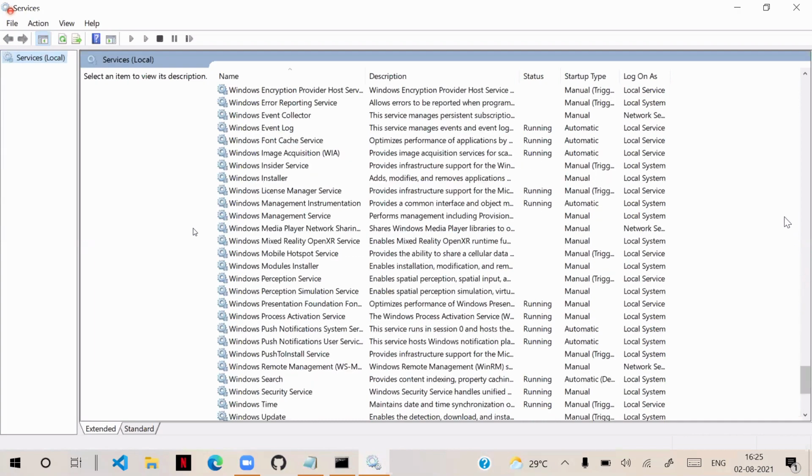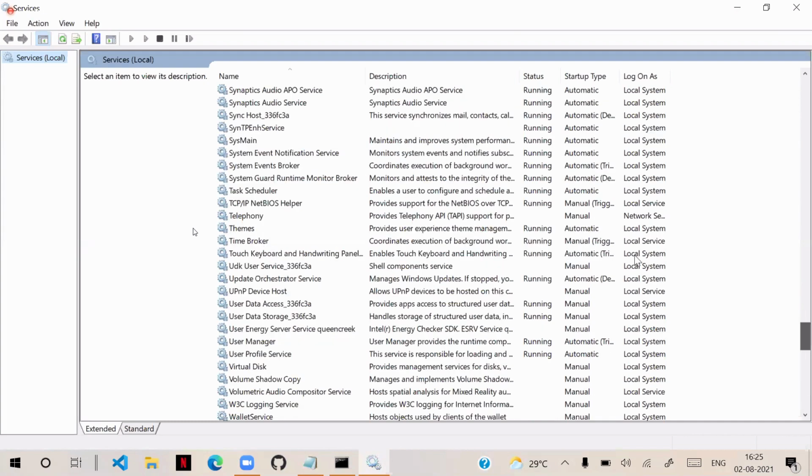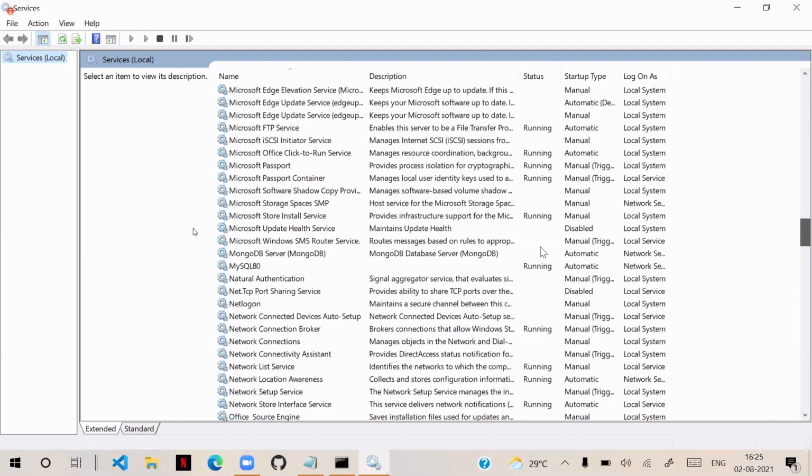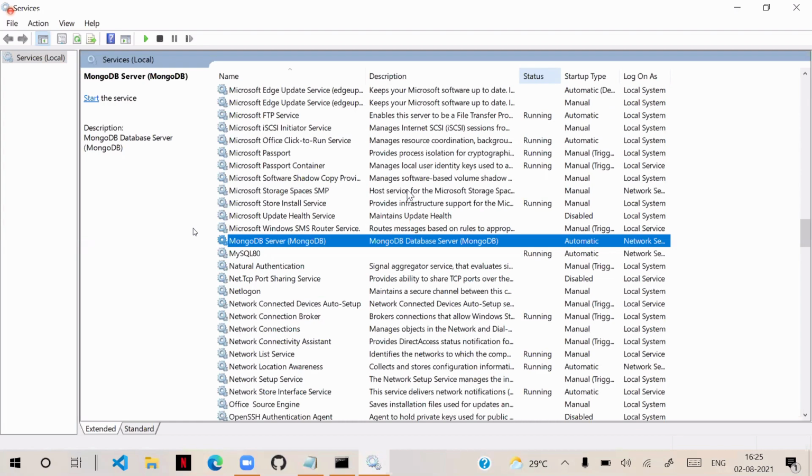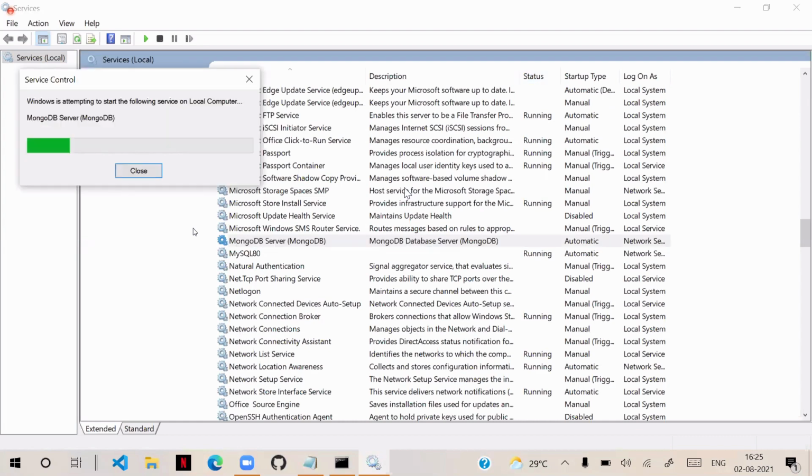In this MongoDB service, you see the MongoDB server is not running. Its status is not running. So let's right click and start. So it will start the MongoDB server. Accidentally, sometimes it turns off. So now once it is done.